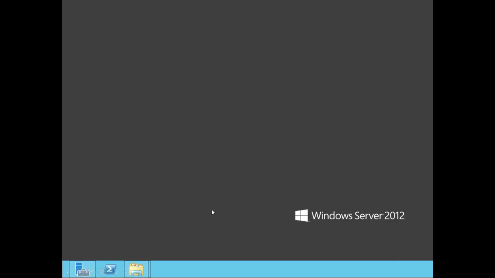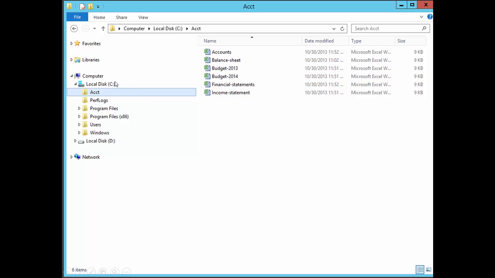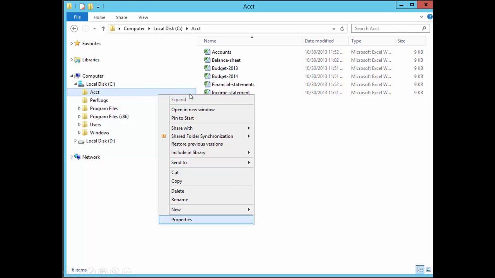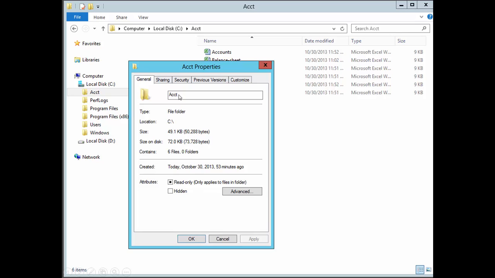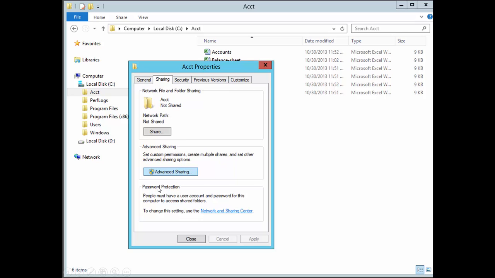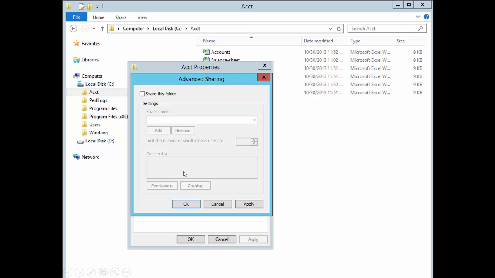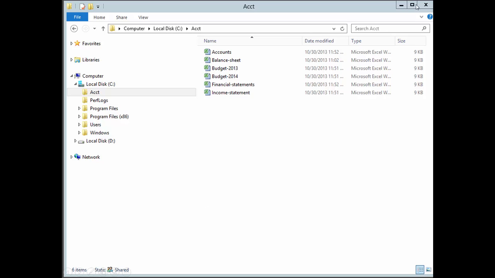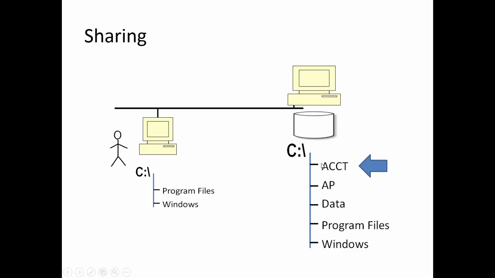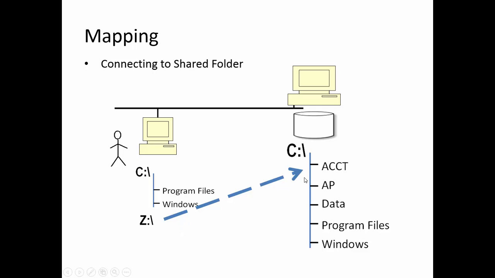So I will go to the server and I will go to the Windows Explorer, and there's the C drive, and there's the accounting folder that I want to share to make available for users to connect to. So to share the folder, I right-click on the accounting folder and select Properties. Then I select the Sharing tab, and I select the button that says Advanced Sharing. I click on that button, and all I have to do is click on this checkbox that says Share this folder. That's all I need to do to share the folder. And then the folder is now shared, and now users can connect to that shared folder.